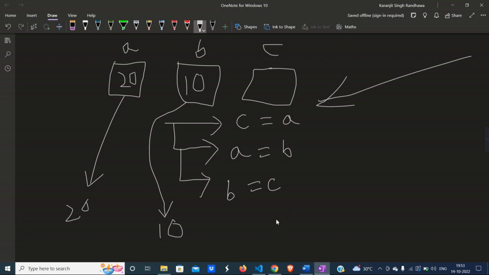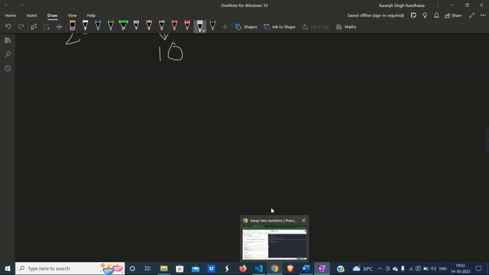Now the same problem can be solved using only the two variables, without using an extra variable. So let's talk about the approach for this problem without using a third variable. Because if you have multiple approaches to solving a single problem, it leaves a good impression on the interviewer.